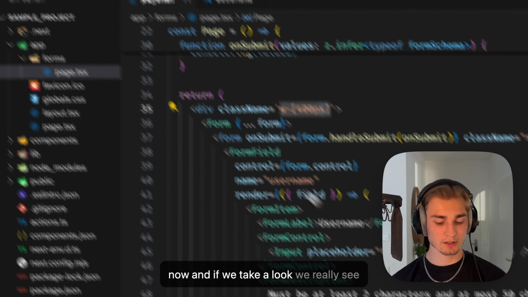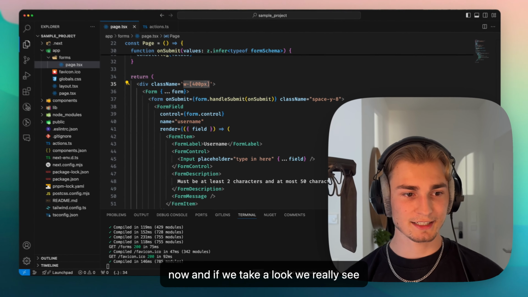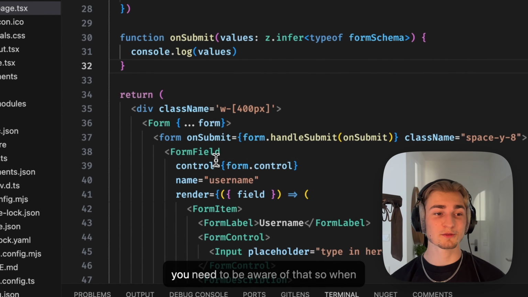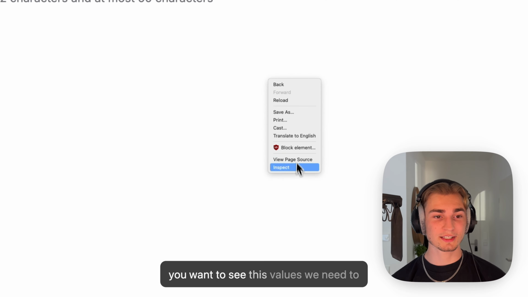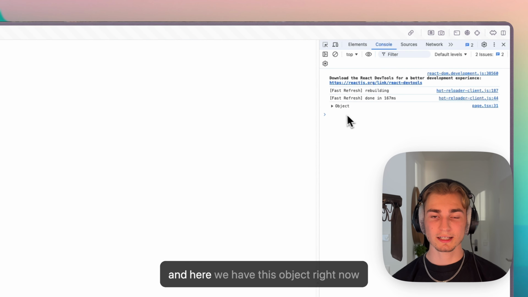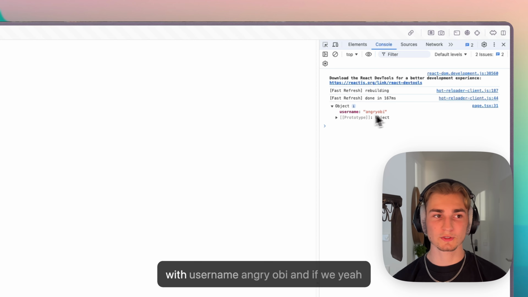And if we take a look, we see this does not get printed in the terminal right now because we are now on the client side. You need to be aware of that. So when you want to see these values, we need to click inspect right here and say console. And here we have this object right now with username angry Obi.